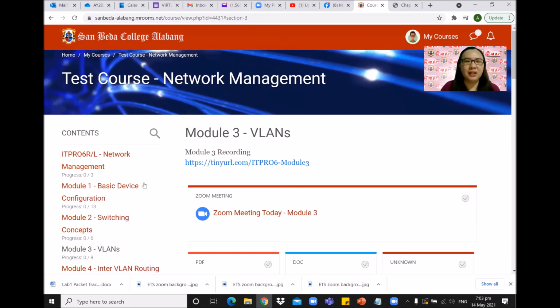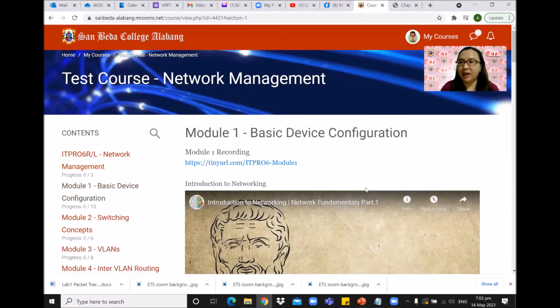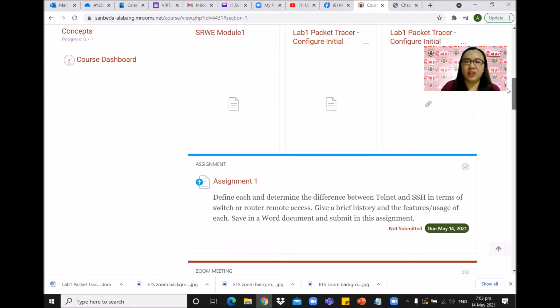For example, if our professor required us to submit a reaction paper, and he created an assignment such as this one, an assignment can be either a text entry submission or a specific file submission. In this example, you'll notice that the due date is displayed here. We set it to due today, May 14, 2021, and my status as a student is not submitted yet.